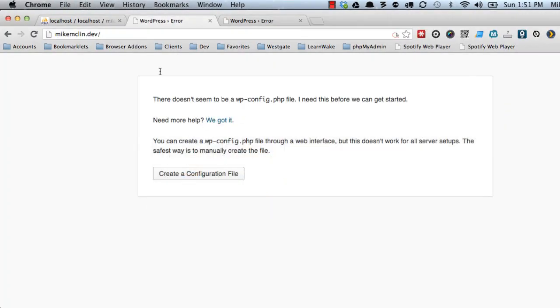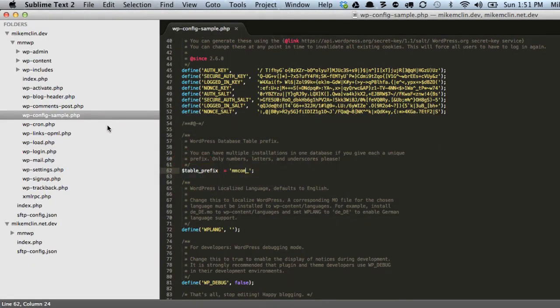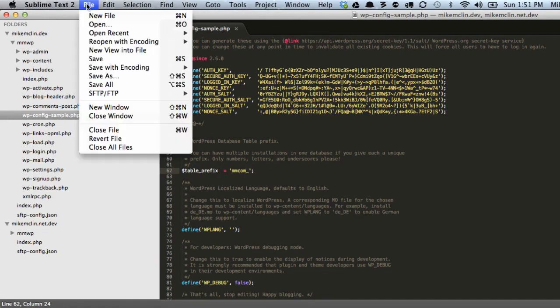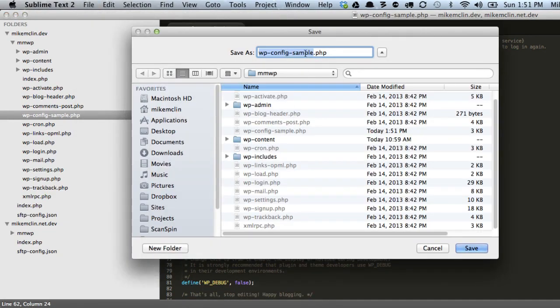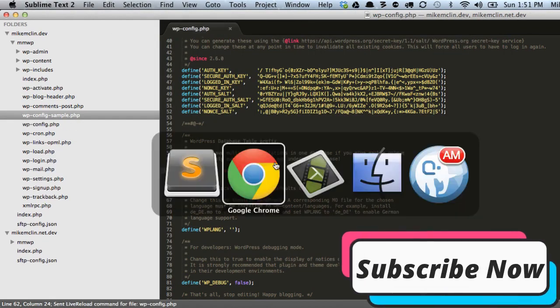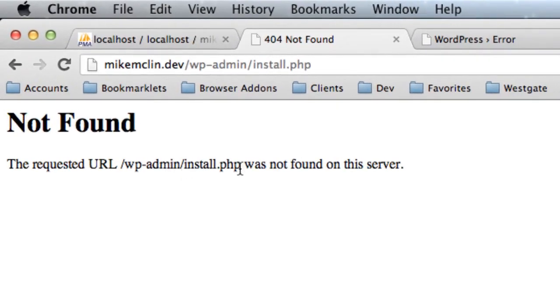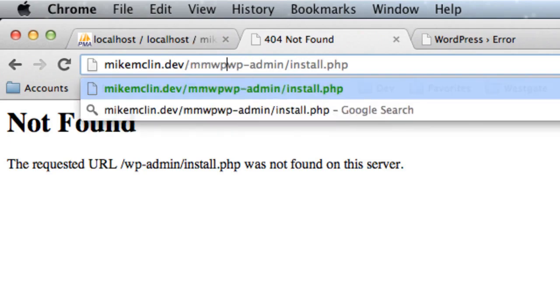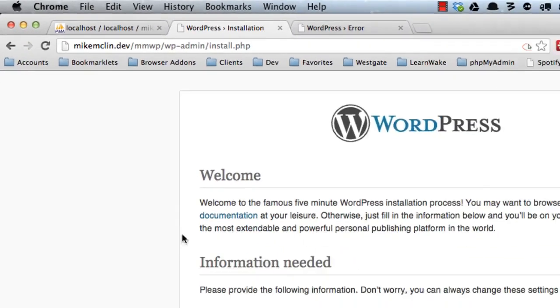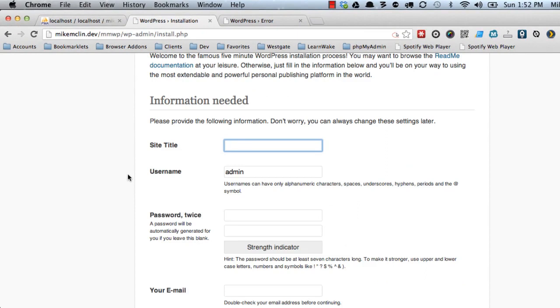Let's switch back over and let's do the installation. If I refresh, oh, actually, I saved the sample file. I need a File, Save As, and just save it as wp-config, save. Now when I switch back and refresh, we're going to get this error that install.php was not found, and that's because we didn't place our files in the root directory. But if you remember, we put them in that mmwp directory. So I'll put that in there and we're good to go. So now we're just going to do the installation as normal.